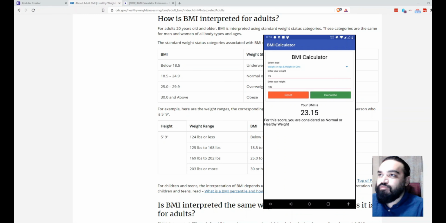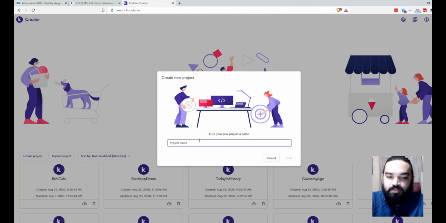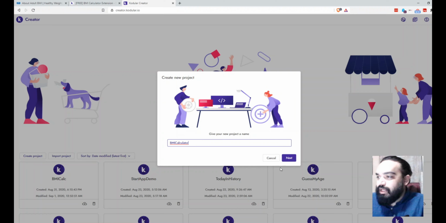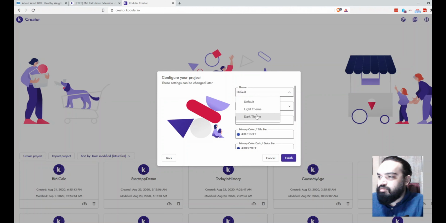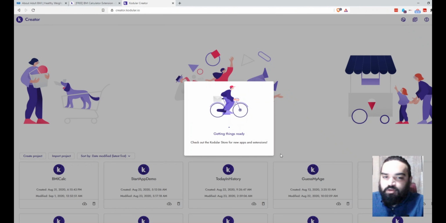So the first step that we follow is obviously to create the UI on Kodular. So the first step is to create the user interface, and we have to create a project before that. If you followed my previous videos, you know how to do this. So let me just do BMI calculator and say next, and fill the options. Let me pick dark and keep the version to probably 29, and just click on finish, and this will load the UI.